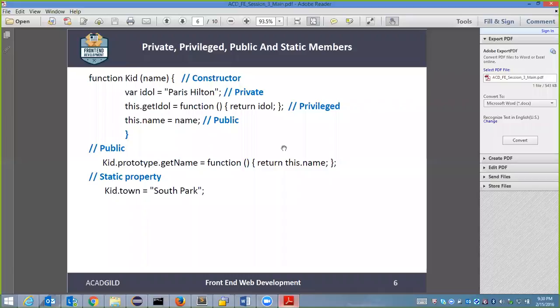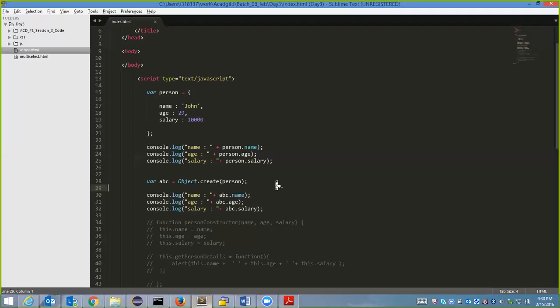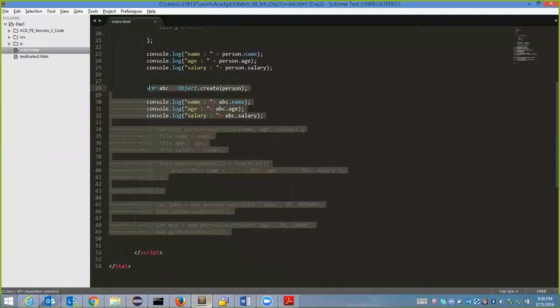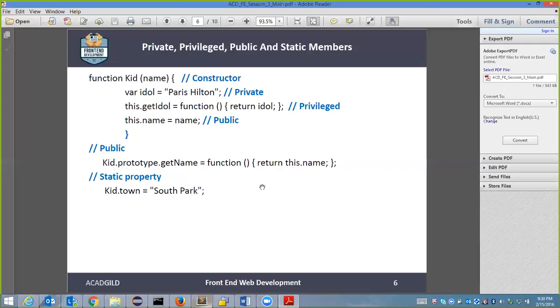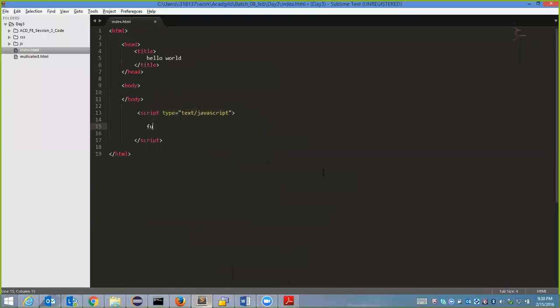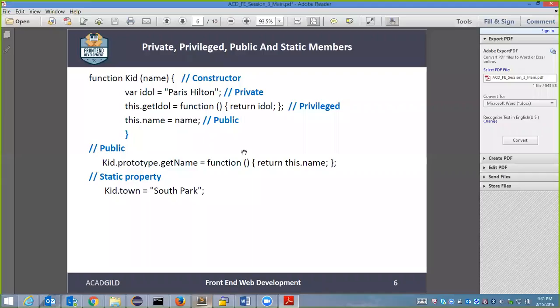Okay, so let's go here and let's remove this code. We don't need any of this now. So what I do is I create this function kid. Let's write a function kid, and let's say it accepts one parameter. So this is the function. Now what I do is I add some properties to it.